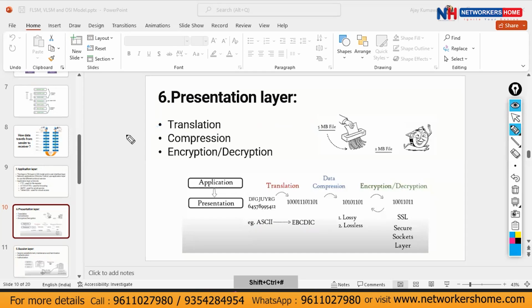Then we have the compression. Compression means reducing the size of data. Okay. So your presentation layer compresses the data. Let's say you have given a hi message in the application. That application is going to forward that message to the presentation layer. In the presentation layer, they are going to reduce the size. They are going to compress that data.